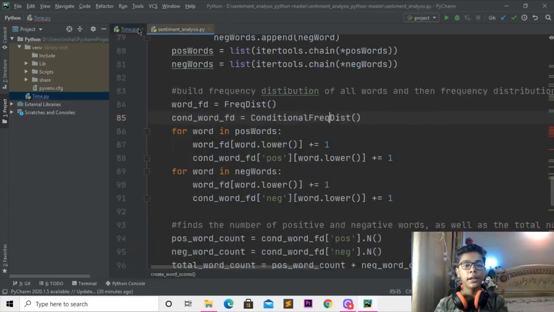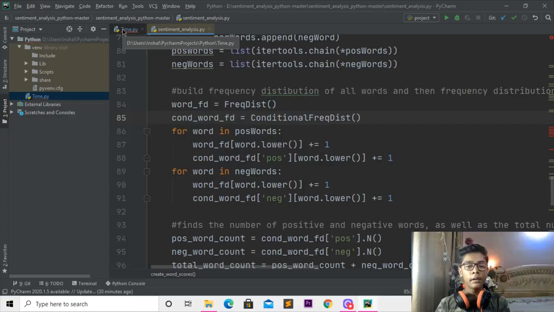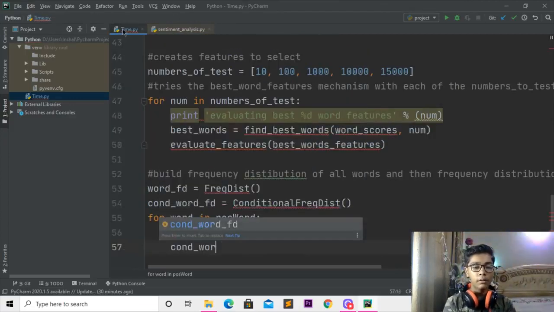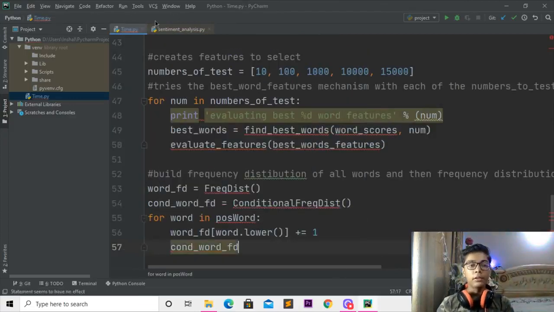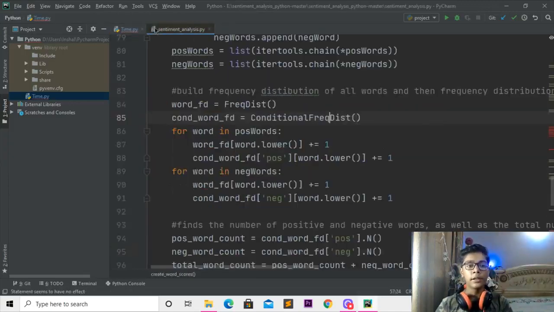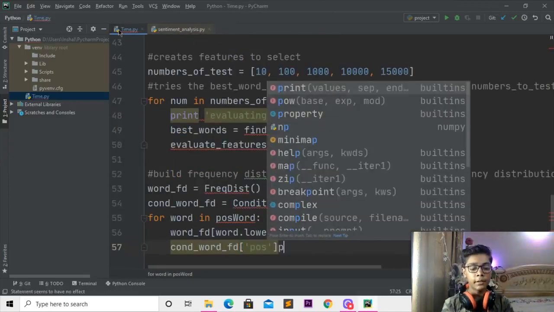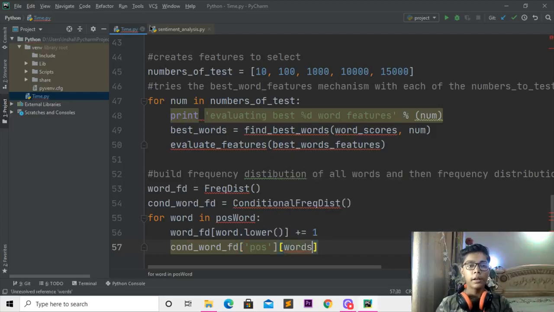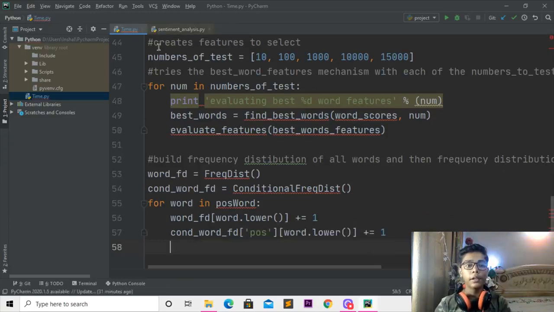When you're done with that, here I'll now come, then you have to write on word_fd. So when you're done with that, I'll be writing "in one string pause," and here I'll be writing "words." Then I will change that to word.lower and make this bracket here. When you're done with that, now just write plus equal 1. Then I'll come underneath.